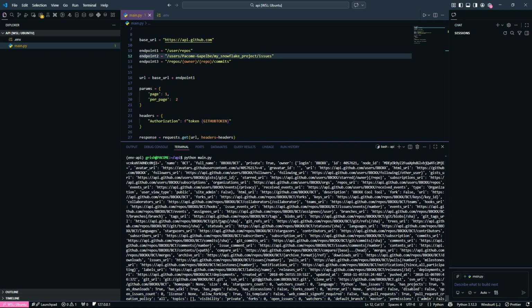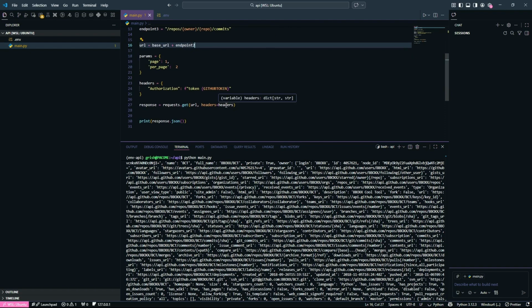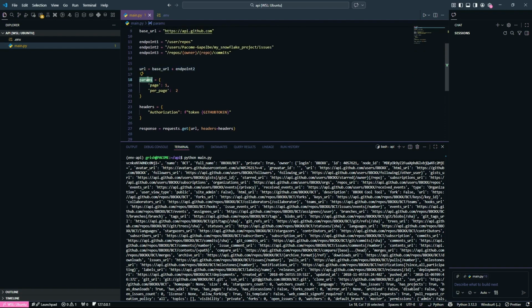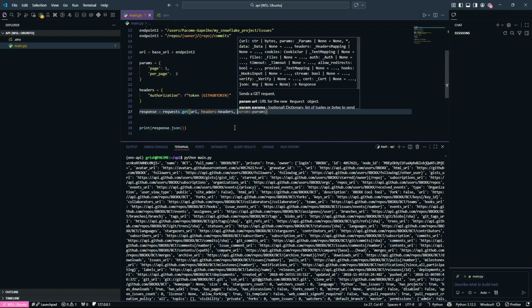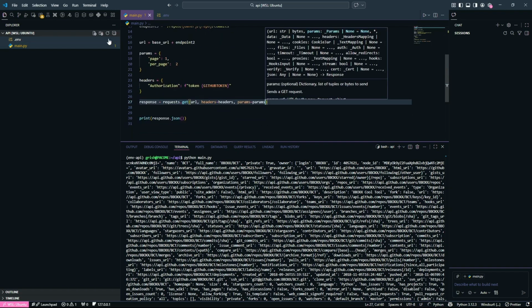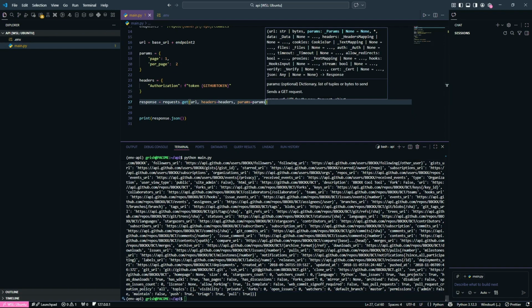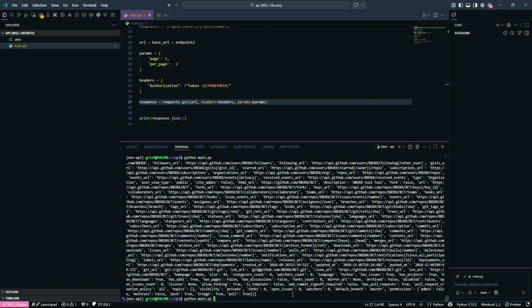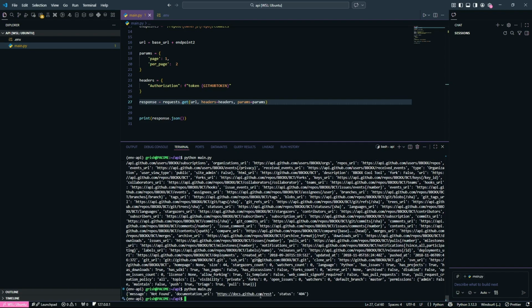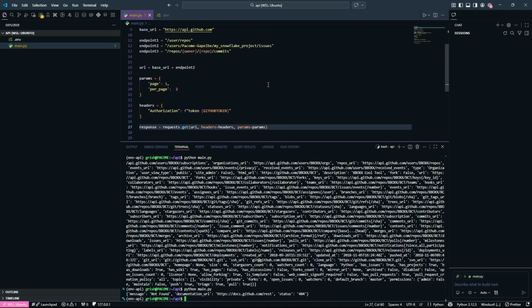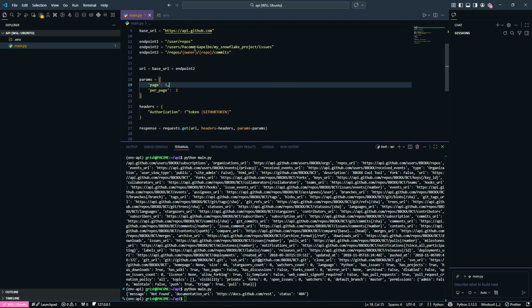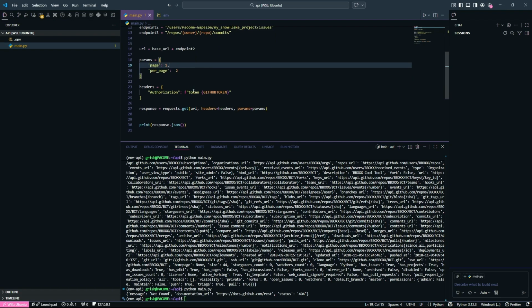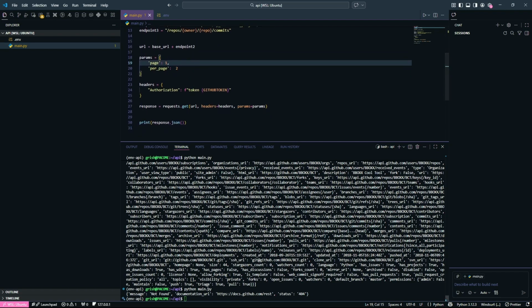You can see I'm not hitting this endpoint. I want to hit endpoint two, not endpoint one. After this, I should also pass these params here to be able to apply the parameter that I was using to reduce the number of results per page. Okay, not found means that there is something wrong here with this endpoint.